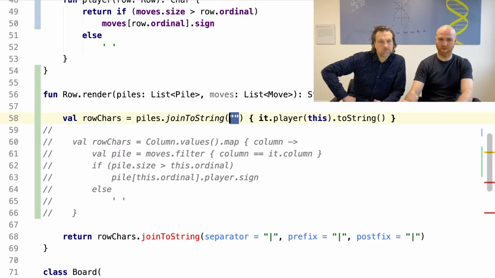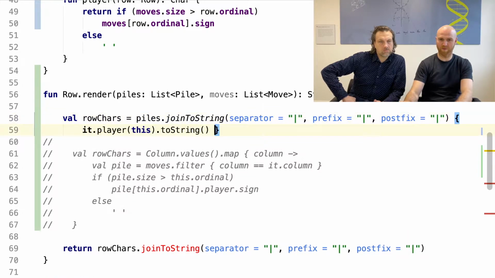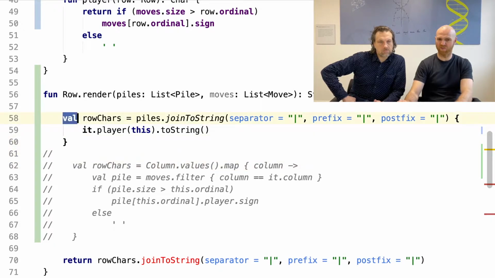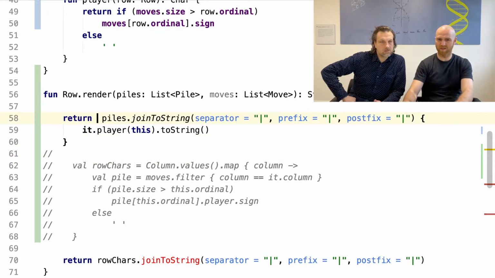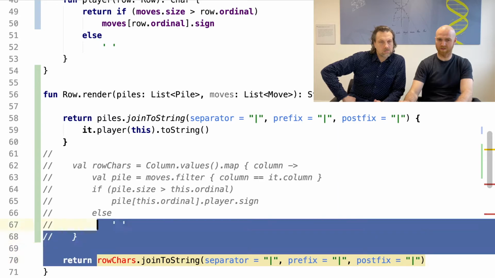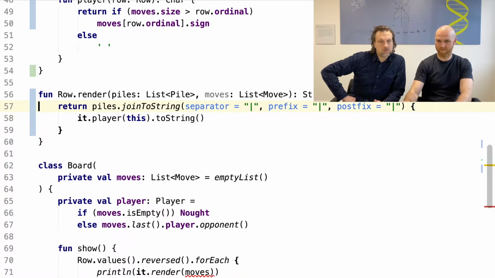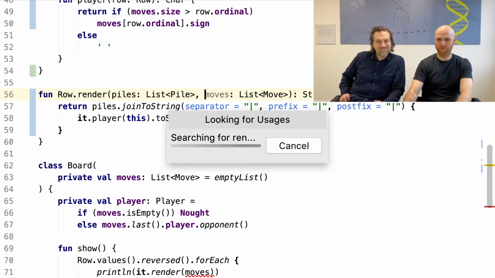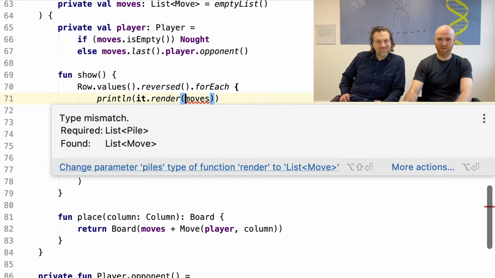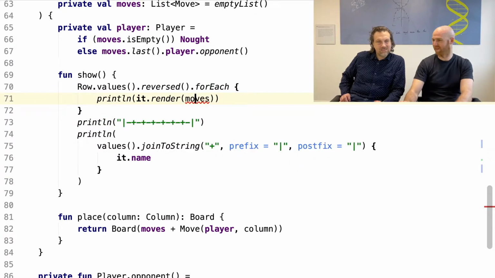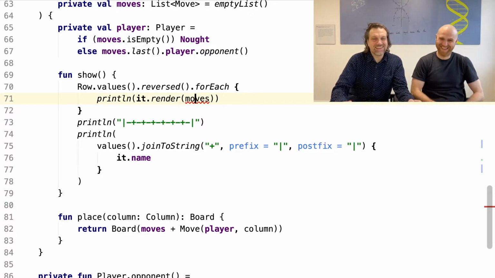No, that makes sense to me. So if I format, and then we can just return that, I guess. And delete all of that, and then get rid of the return. Well, we still haven't done the actual thing. Right. And then maybe remove moves. But then it's still red here because we don't really pass in piles. Of course. Okay.